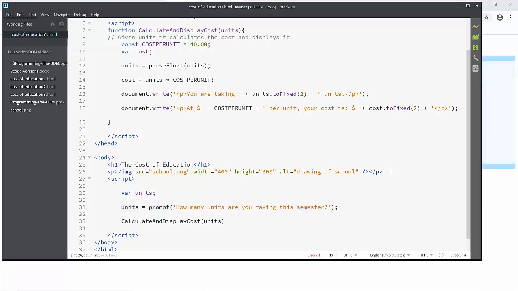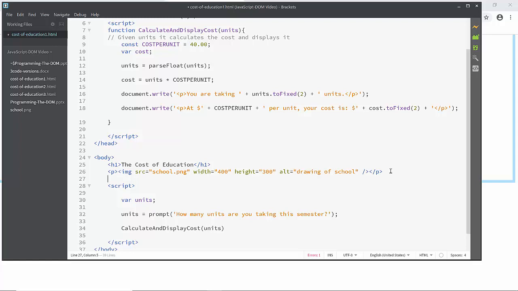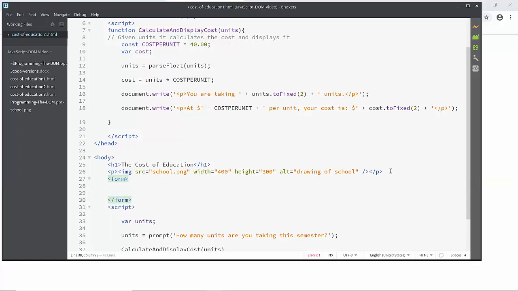So let's go in here to what I have as line 27 now, and we'll begin to create that form. So we're going to start with form tags. Really, I want a text box and a button that they can click when they're ready for the calculation to take place. So inside the form, we're going to have a couple of paragraphs. In the first paragraph, I'll ask them to enter the number of units. And this is where we'll have the text box.